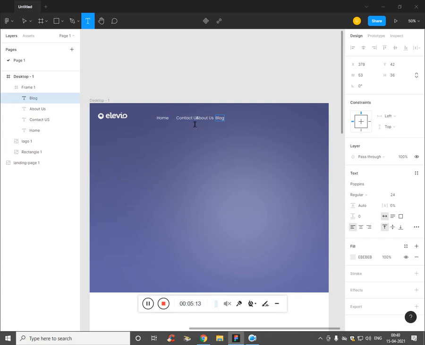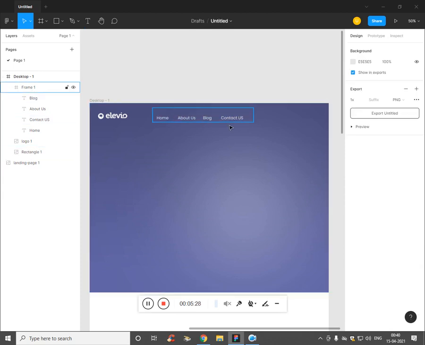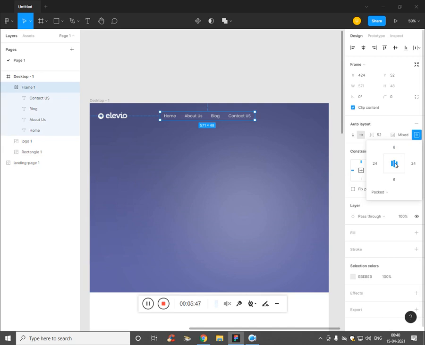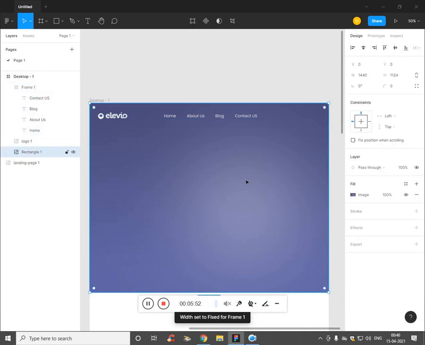Now you see it is not placed properly, so we want our contact us to come after about us and blog. Let's drag it and place it. Now we are manually placing it, so to auto fix the position, click on the frames and press Shift A. Cool, that's done. Press V to move the position, and here there is also an option: press center and space between. Now if you drag, it will be auto spaced.